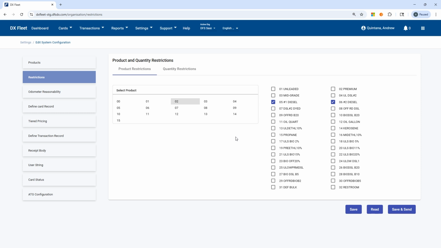Now, in order to make changes to this, you just need to select the available products that you would like this restriction to have. So here, if I wanted somebody to be able to fuel unleaded, premium, and mid-grade, I could go ahead and just check those boxes and hit save. Now, when you save a setting, it doesn't push it down to the fuel site controller right away. So if you wanted to push it down, you could hit save and send, and that will push that change down to the fuel site controller.